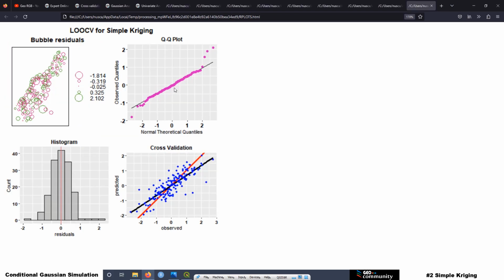Also, here what we want to see is that all the pink points are on the line, indicating that the data is following a normal distribution, the residual values. Also, in the histogram, we want to have a normal distribution. We want all the values to be closer to 0. In this case, as you can see, most of the values are close to 0.